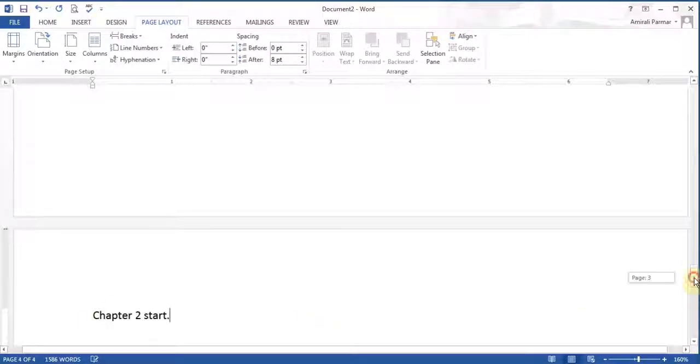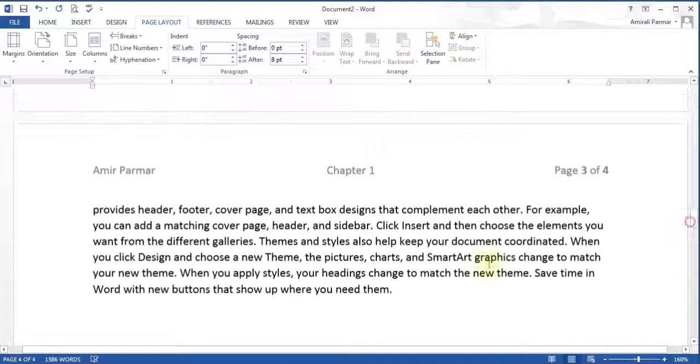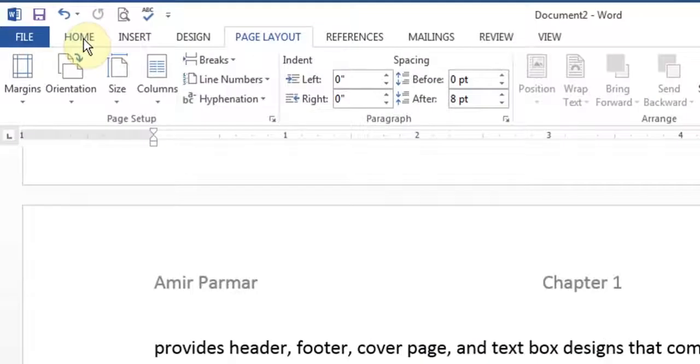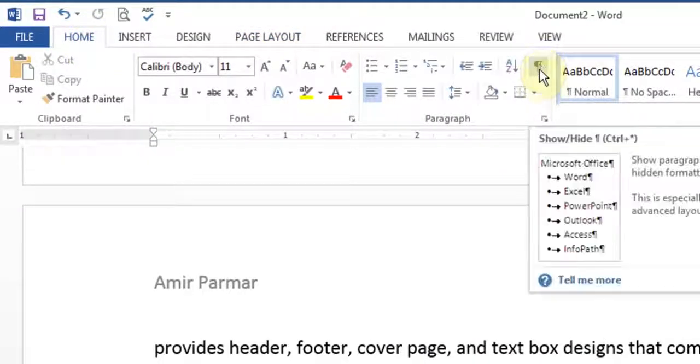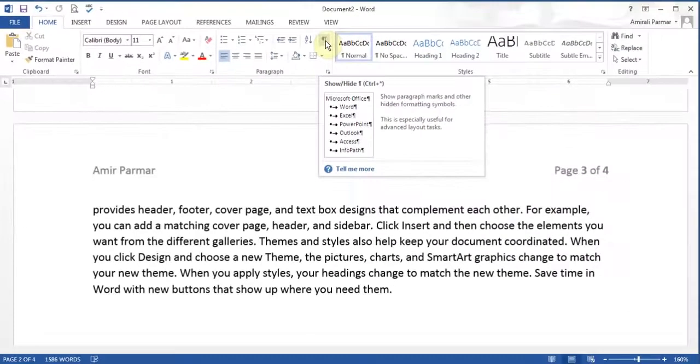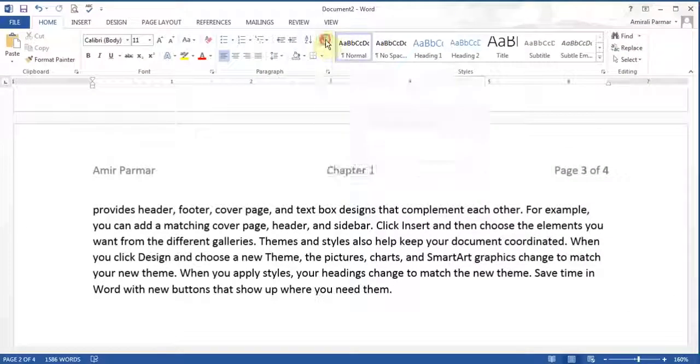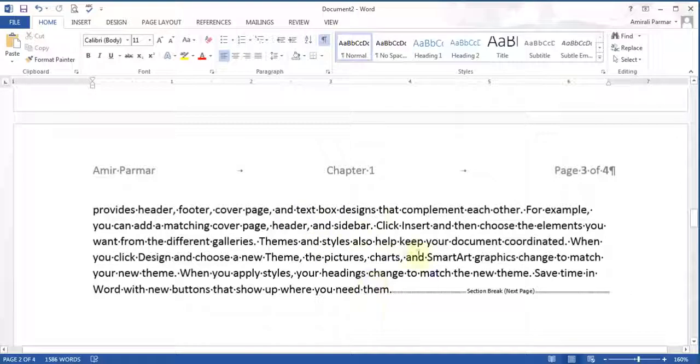And I scroll up, and you'll find that you don't see anything that tells you that there is a break here. To see your breaks, what you have to do is go to the home button and then press the show and hide button. So this button, which I talked about in the second video, I think, I click it. Now there are my breaks.